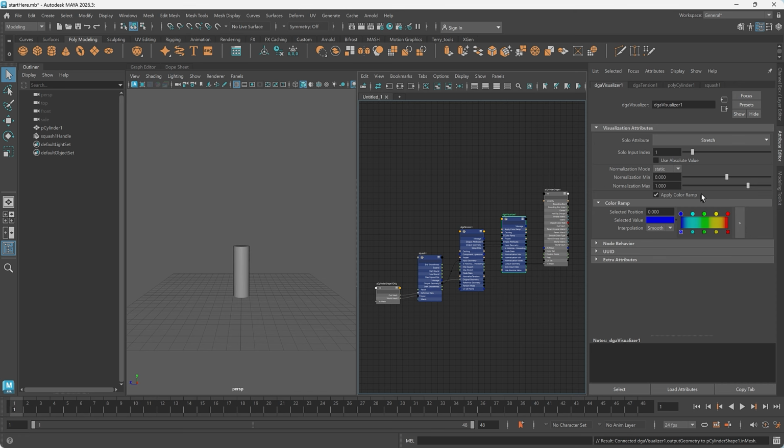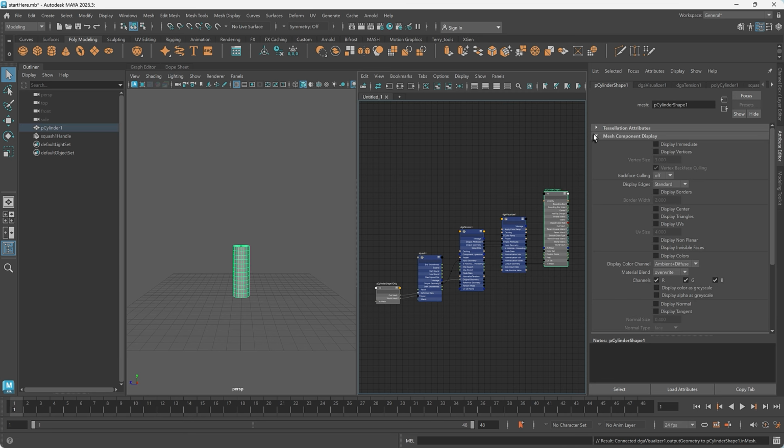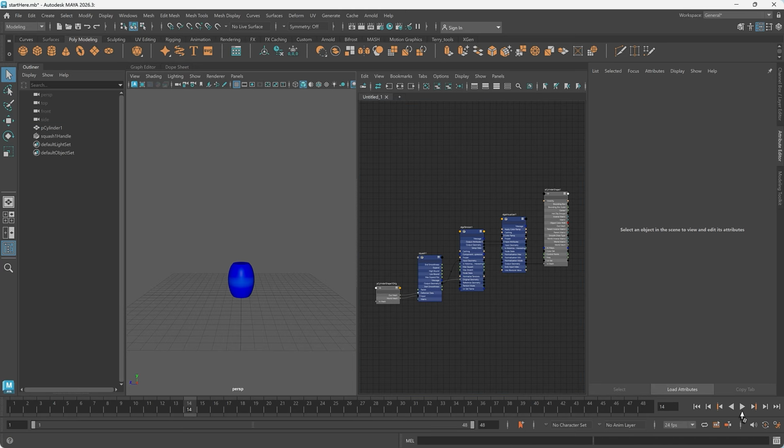And now for the moment of truth. Select the cylinder shape node and open the Mesh Component Display section in the Attribute Editor. Click the Display Colors toggle if it's not already on. Now, scrub your timeline. Look at that! You should see colors on your cylinder showing exactly where it's stretching and compressing. This is real-time feedback. As you scrub, the colors update instantly, and you can see exactly how your deformation is behaving at any point in the animation.